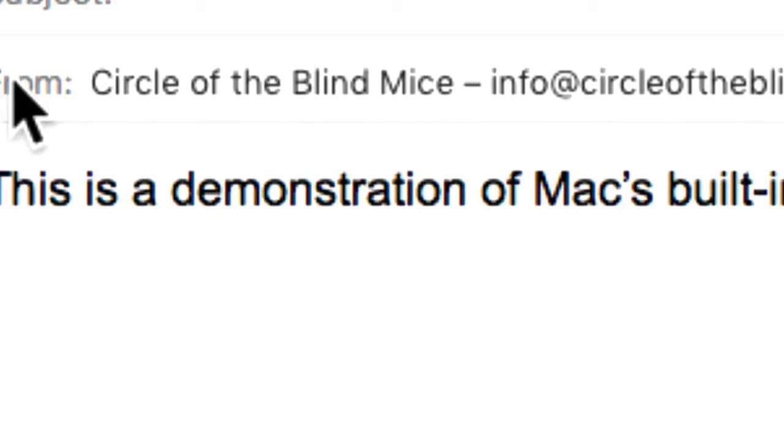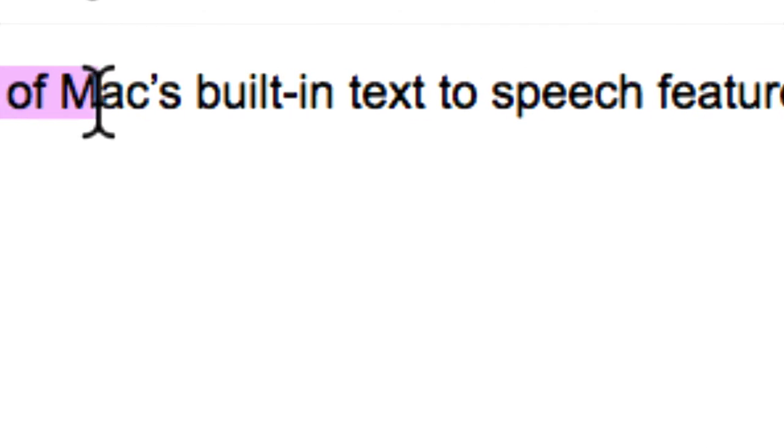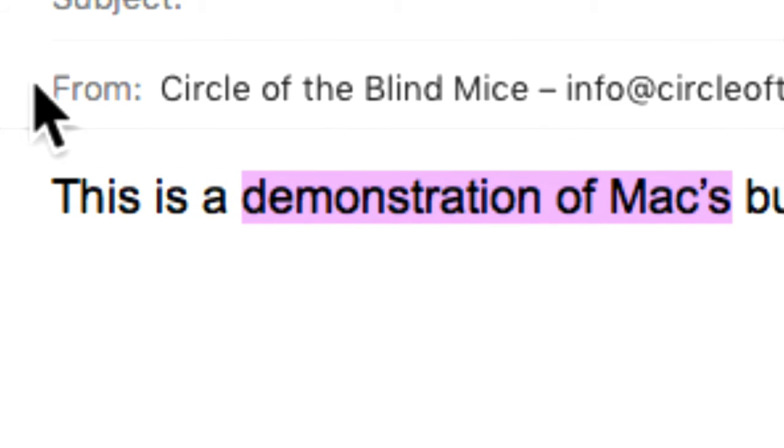Now, if you want to only listen to a specific part of the text, you just select the text you want to have read out, which you'll see is highlighted in purple there. And I'm just going to press the shortcut keys again.